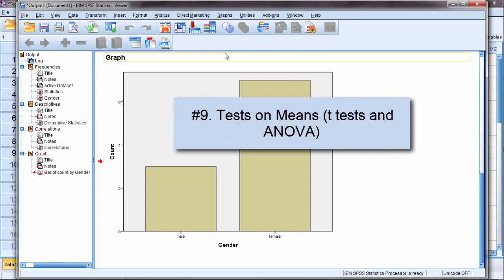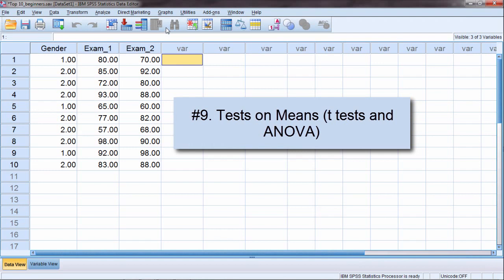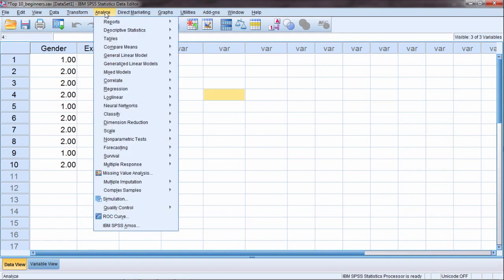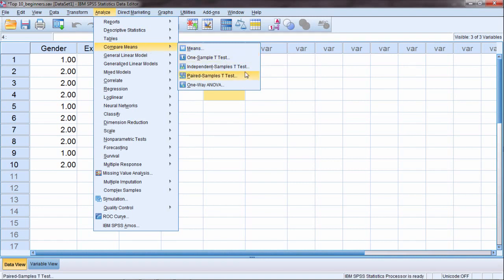Number 9, tests on means. Now it's very common that we'll run some type of tests on means, such as, is there a significant difference between the genders, male and female, on, let's say, exam 1, for example. The most commonly used tests on means you'll find under Analyze and then Compare Means. And the ones that are of most interest would be these latter 3. Independent samples t-test, which would test whether there was a difference between males and females on exam 1, for example. Paired samples t-test, and the one-way ANOVA. And sometimes you may be interested in running the one sample t-test as well.